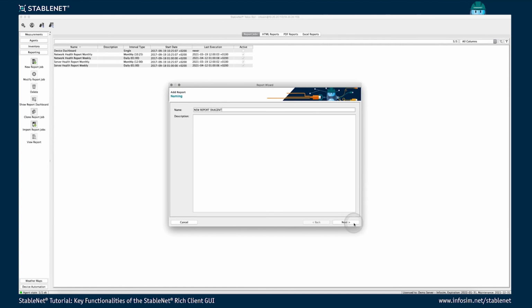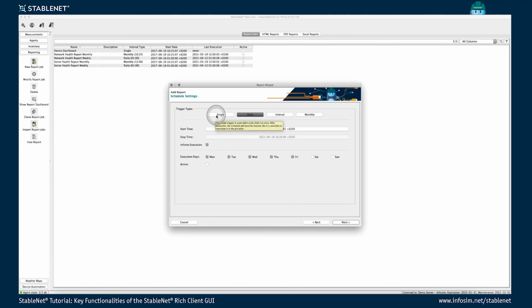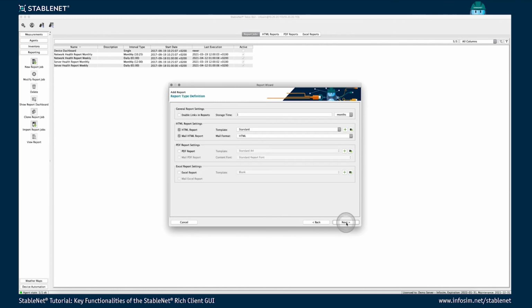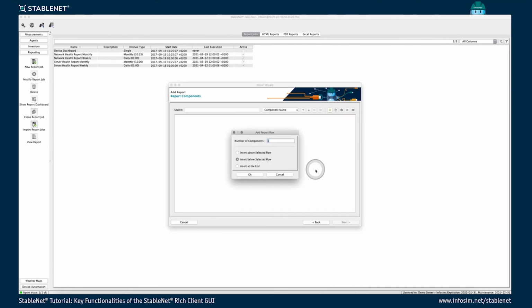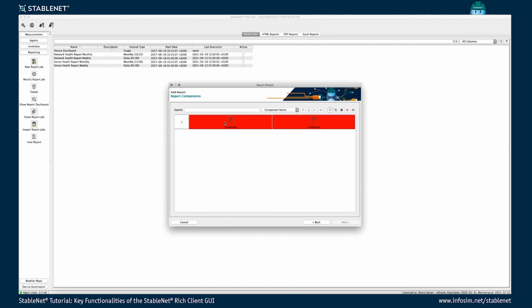First, I give it a name, so I'll create a small report about the SN agent. Then the schedule. For scheduling, I only require the report to run once in this case, so I'll set it as active. And now I can configure the report's definition. I use the standard template and the mail format HTML. I add my reporting components, so I want to have 2 reporting components in there.